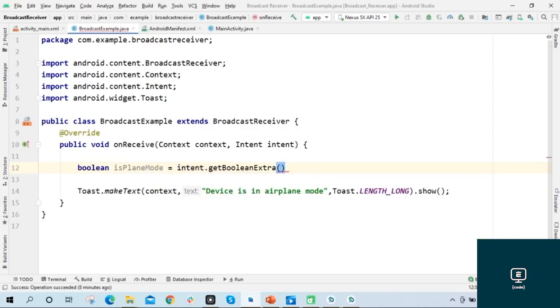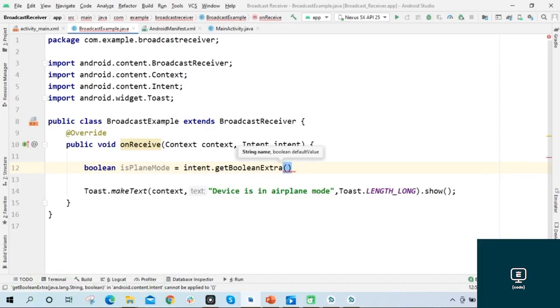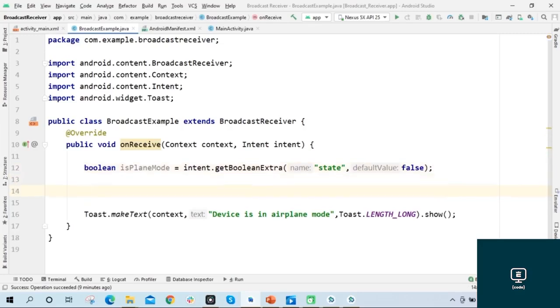So this method will take two parameters. First one is keyword, and it will take the message using this keyword. And the system sends the message with the same keyword. The keyword is state. Second one is default value. And I'll give the default value false. If the device switches from normal mode to airplane mode, the system will send true. If the device switches from airplane mode to normal mode, system will send false, right?